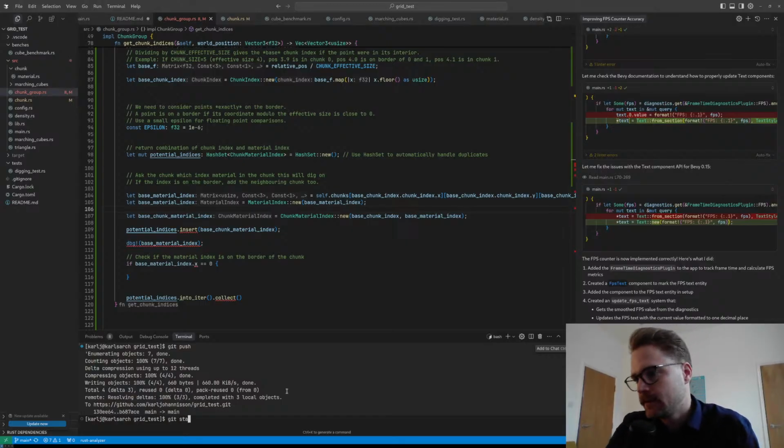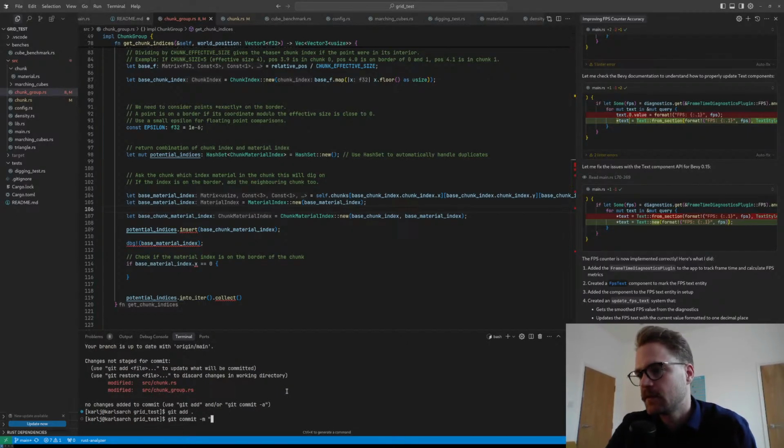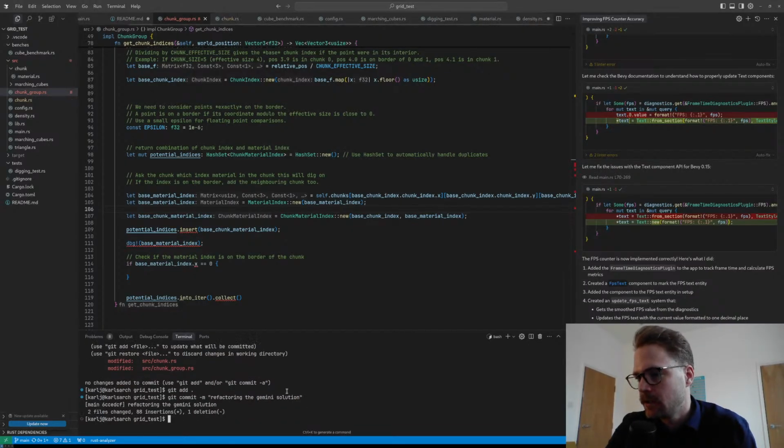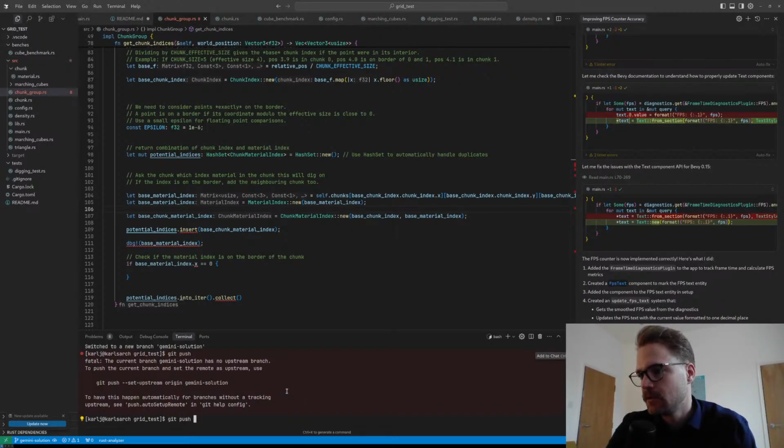Cool. I'll create a new branch with this. Git status, git add, git commit, refactoring the Gemini solution. And then let's do git checkout. We can call it the Gemini solution branch. Git push -u origin Gemini.